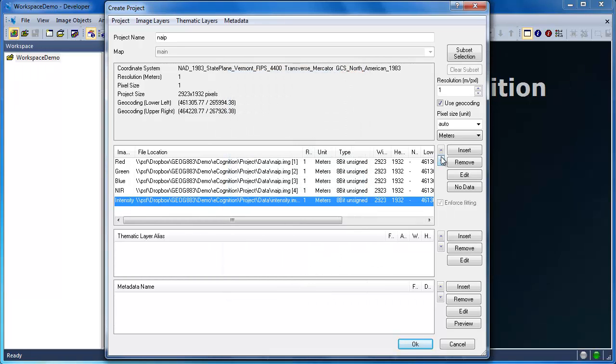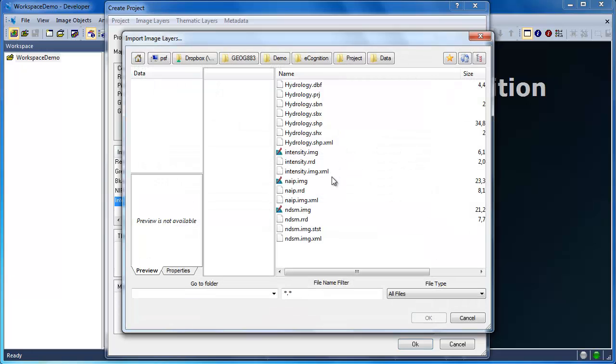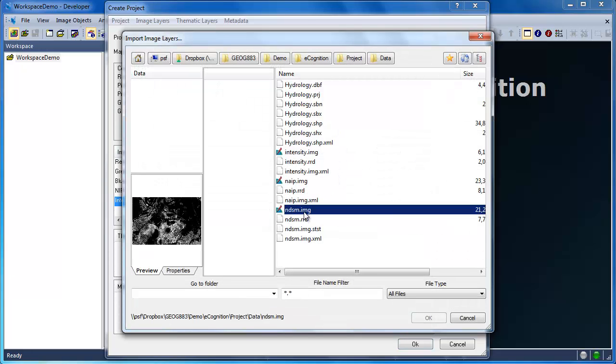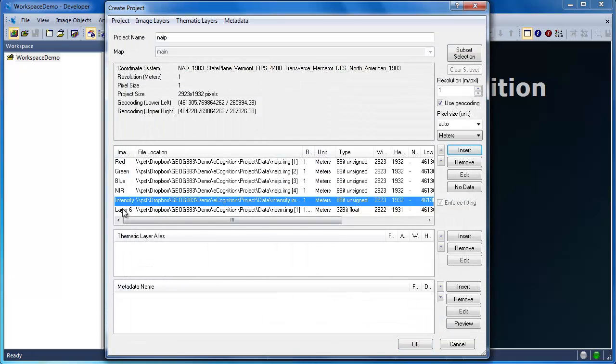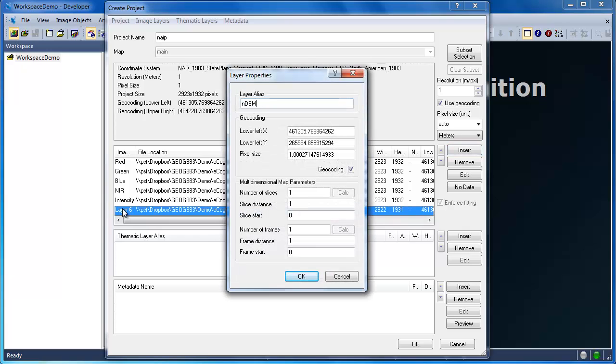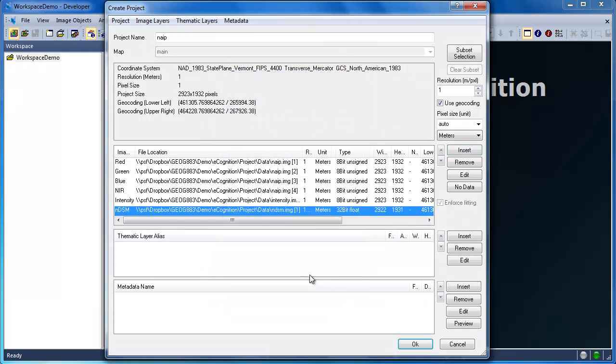Aliases not only make it easier for me to work with these raster datasets within eCognition, they also allow me to take my rule set and apply it to other datasets, providing the alias names are the same. So this gives me a tremendous amount of flexibility in terms of developing and sharing rule sets.